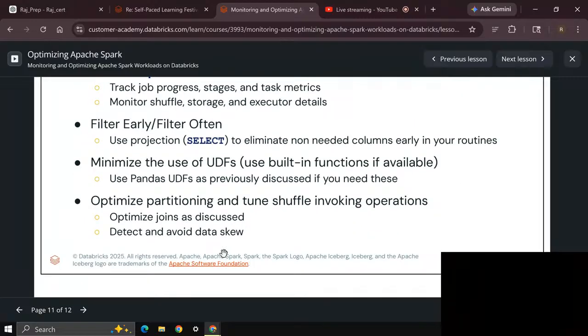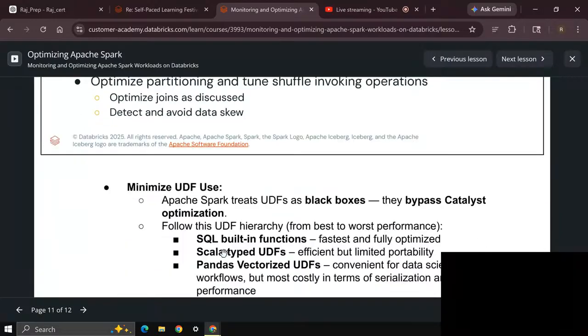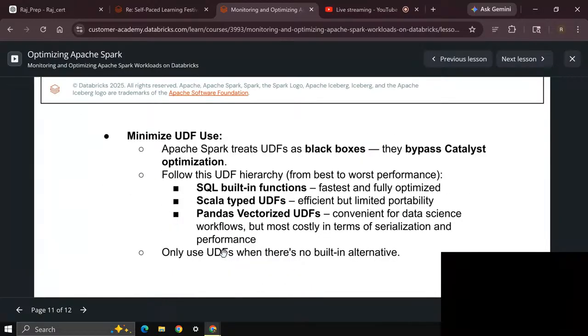Optimize partitioning and tune shuffle-invoking operations. Optimizing joins is very important. Detect and avoid data skew. Minimize UDF use in Apache Spark. Why? Because Catalyst needs to perform optimization, and UDFs add overhead on top of it. For the UDF hierarchy: SQL built-in functions, Scala-type UDFs, Pandas vectorized UDFs. Only use UDFs when there is no built-in alternative, otherwise it will give serialization overhead.